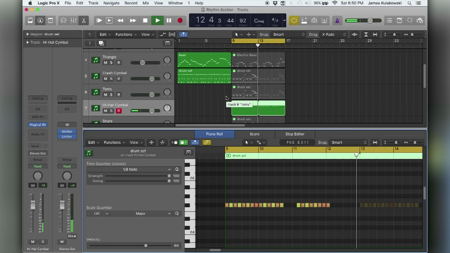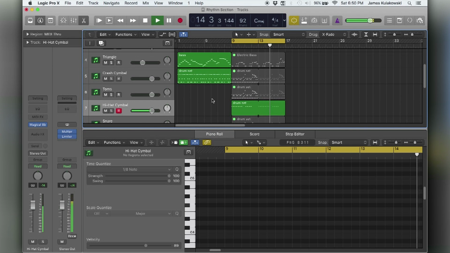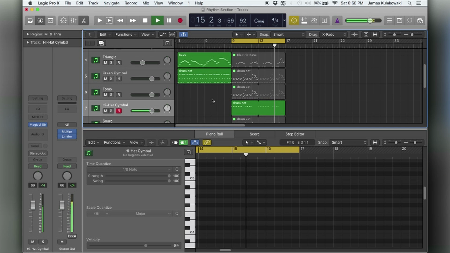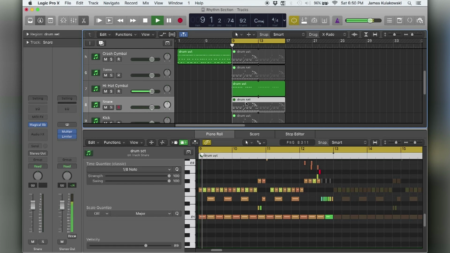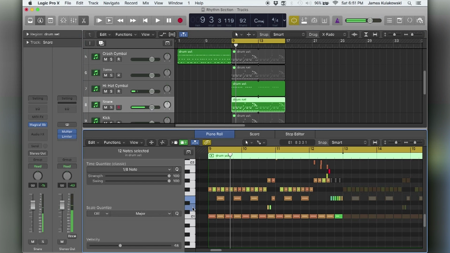That sounds better. Now, let's look at the snare drum. Unmute the snare region and delete all of the notes except for the snare, which is played on notes D3 and E3.